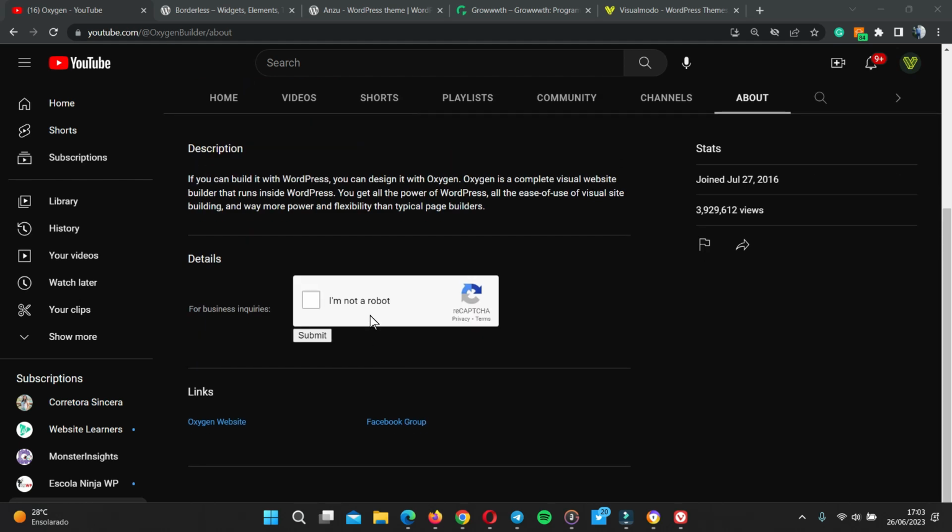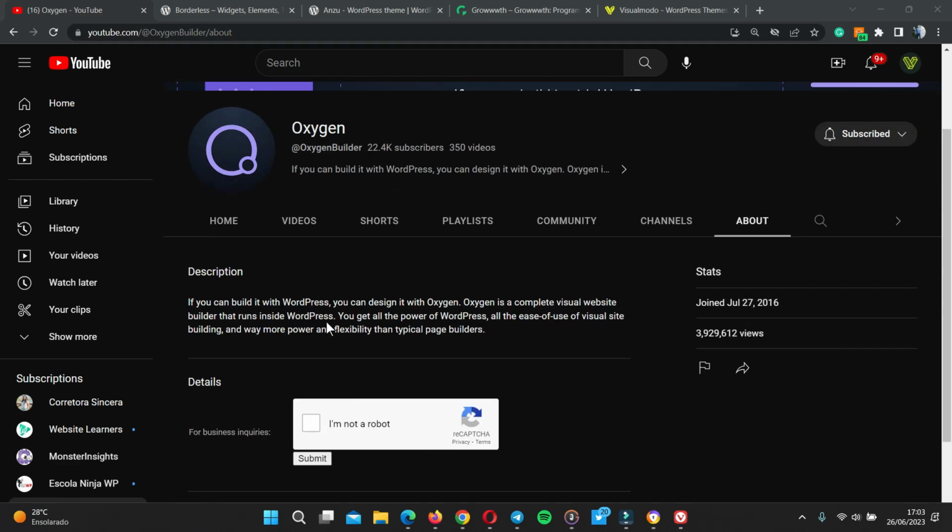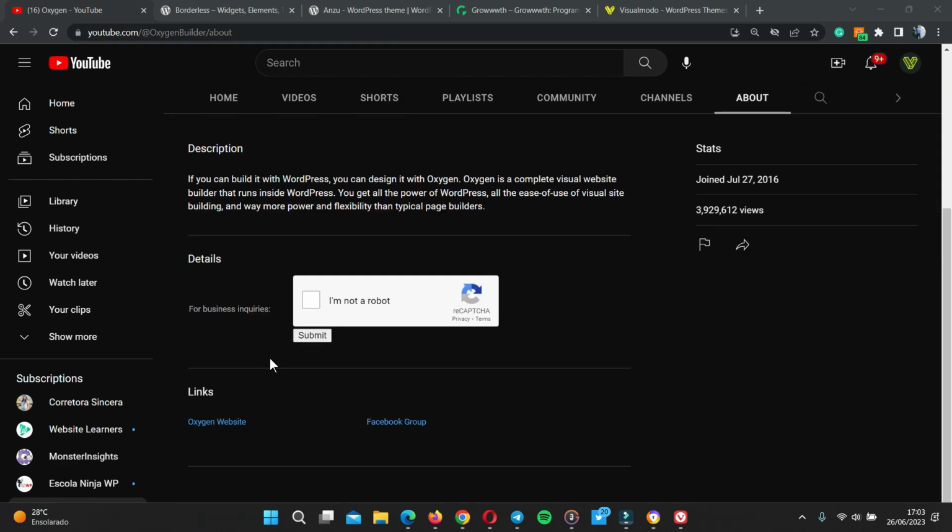If you do not see this option right here, just try to refresh the page, the About section. You're going to be able to see the details, and even if you do not see the details, try going to their website or to their Facebook or Twitter account, and you're going to be able to see the email addresses there. But if you still can't find it, let me know in the comments below the YouTube channel URL, the link, and I'm going to help you find the email address.